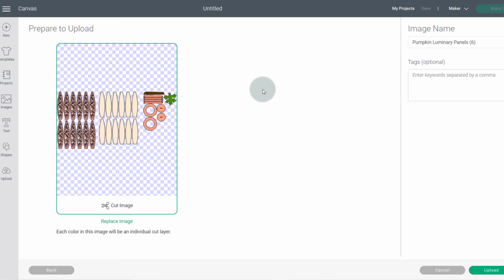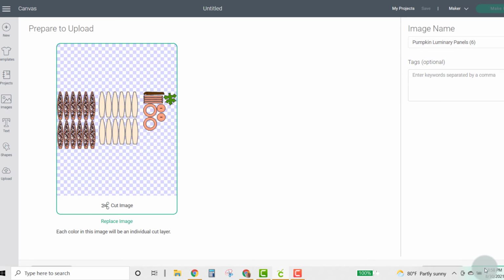Now we get to see a picture of all of the files that are in this project. Remember, in the library, we were only seeing this panel in the preview, but now that it's downloaded and we're ready to bring it into Cricut Design Space, we are seeing the whole file. So at this point, you can name your image. You can also add any tags or reminders that will help you remember what this file is in the future. And then click over here in the bottom right, Upload.